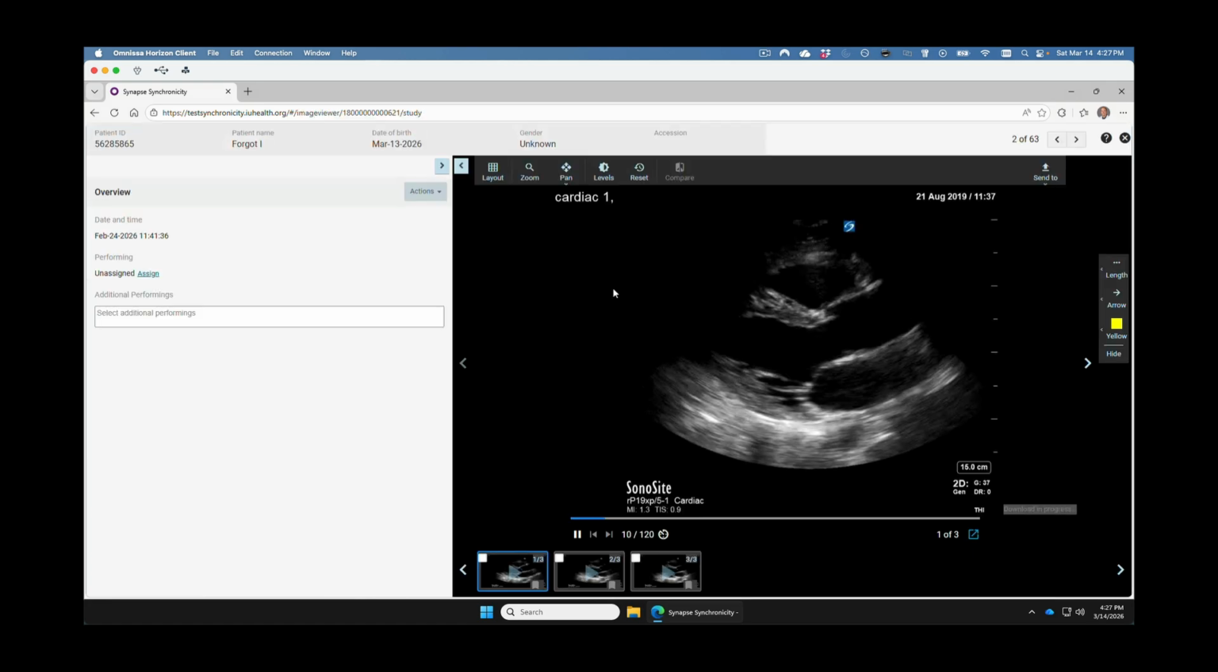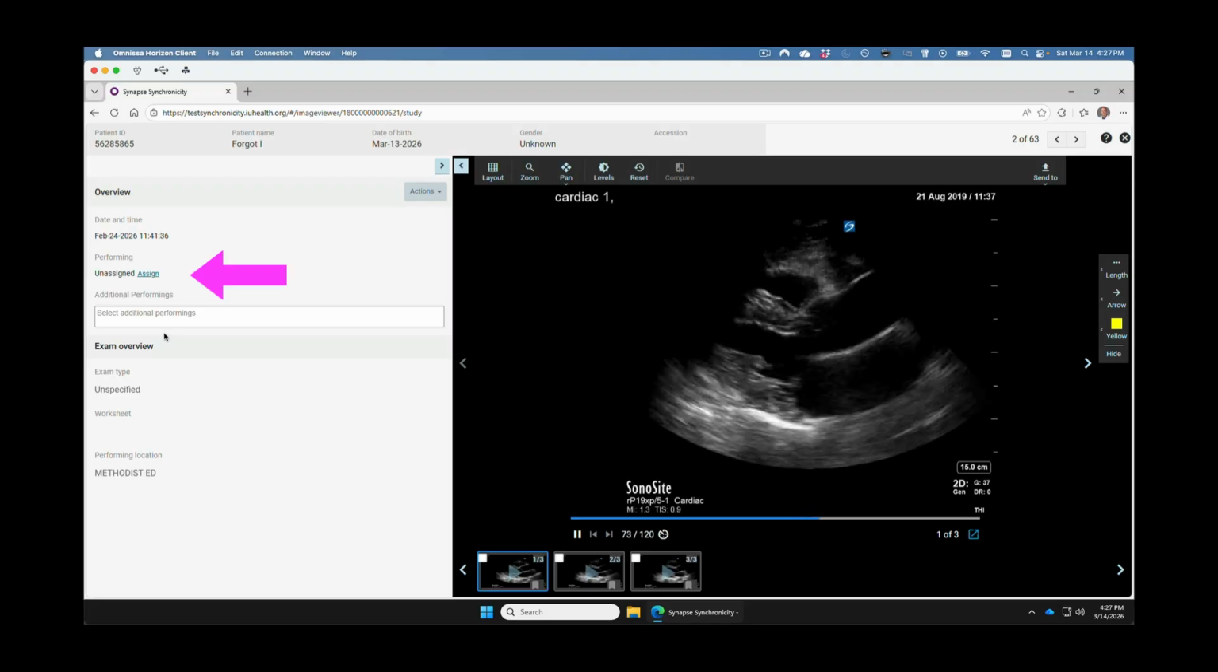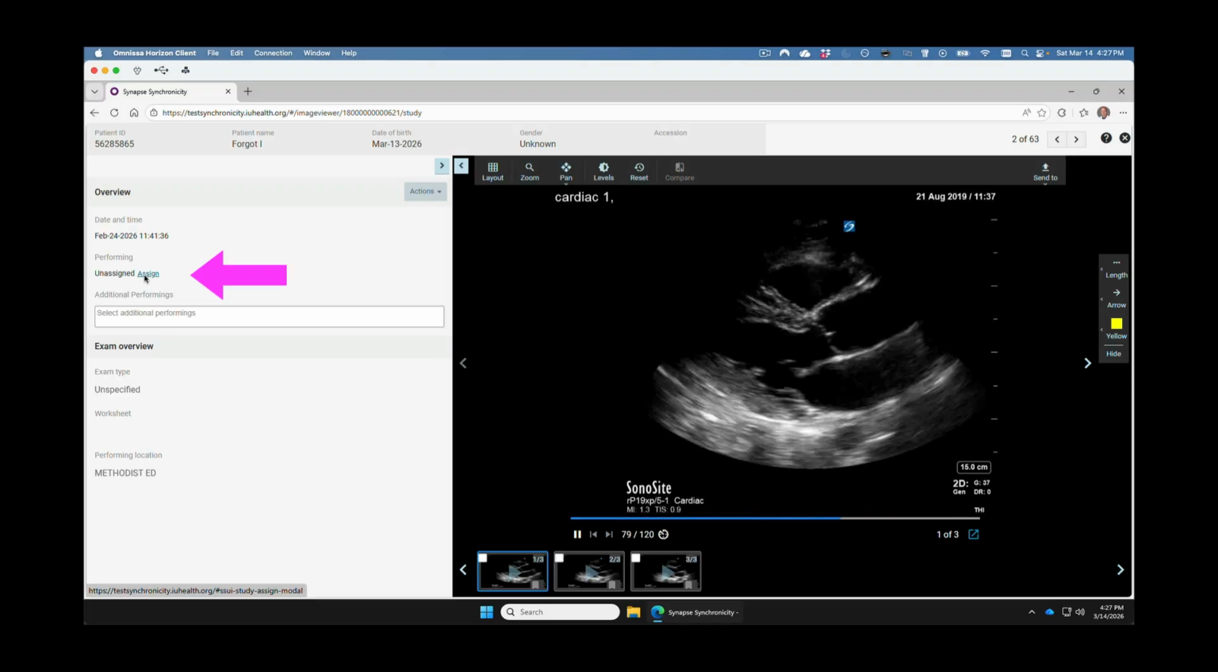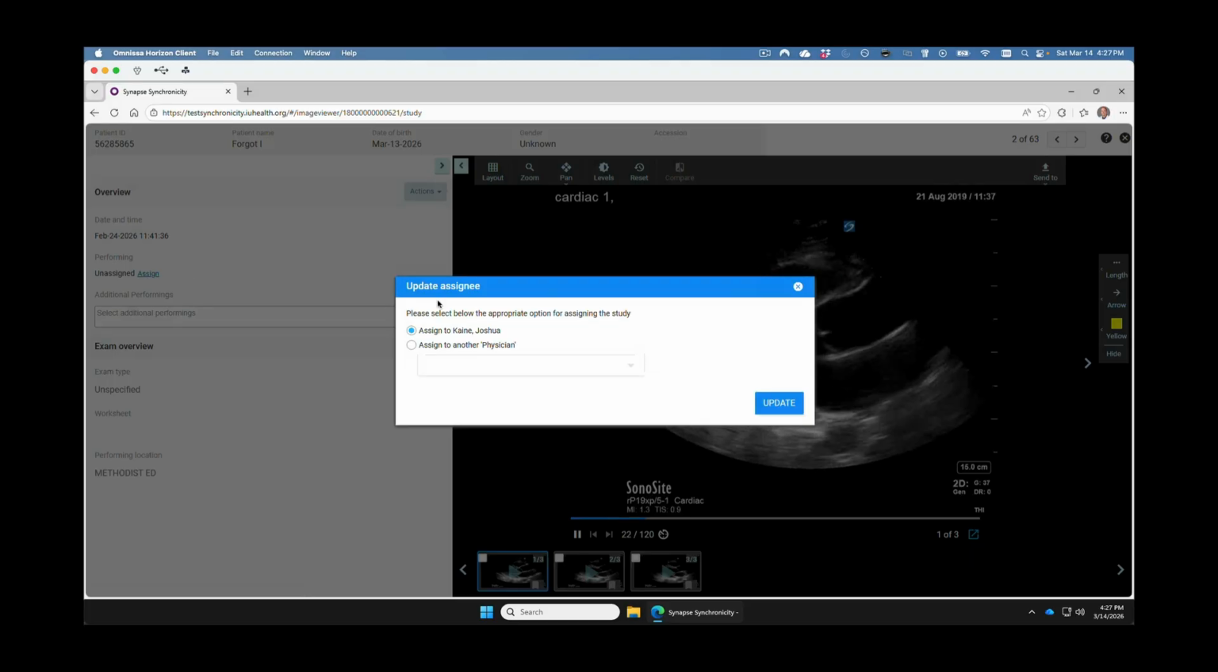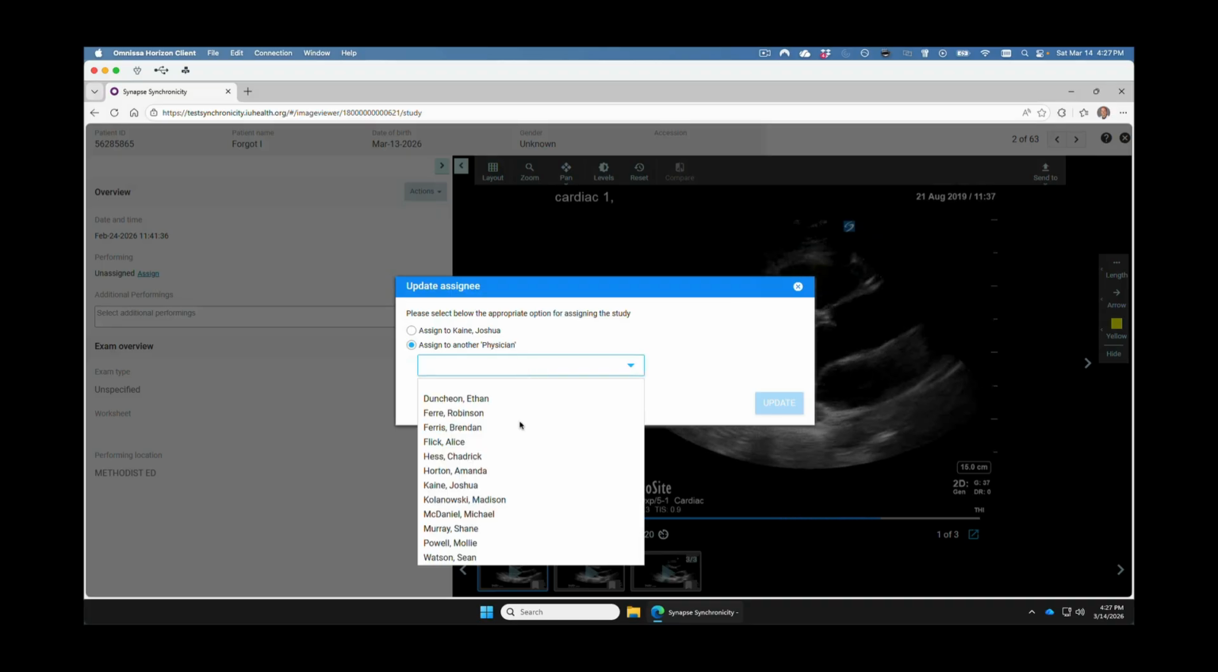Once you've located the study and clicked on it to open it, you'll see here that under performing is listed as unassigned. Once you click on Assign, a pop-up box should appear, giving you two options. The first is to assign yourself to the study. You may click this and click Assign. Alternatively, you can use the second option to assign another operator to the study.